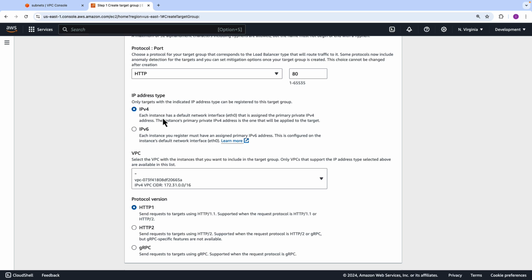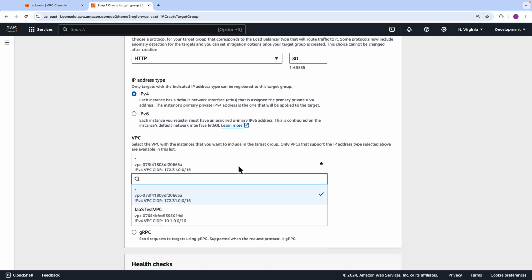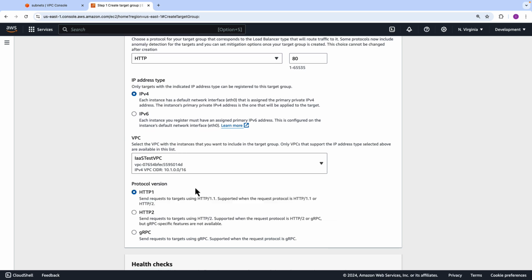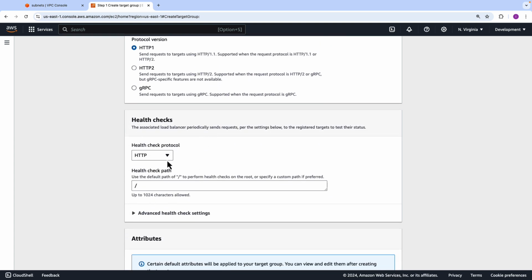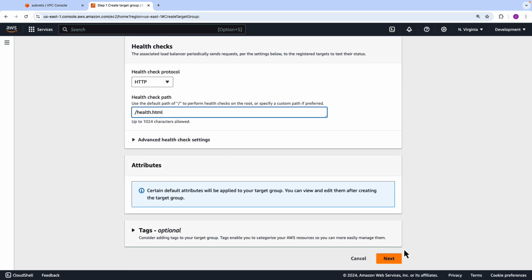The IP address type is IPv4. You need to make sure you put the target group in the right VPC. So that's our IaaS test VPC. Protocol version can stay at HTTP1. That's fine. Health checks. You want to make sure that we are setting the protocol to HTTP. And as part of deploying our EC2 instances, we will be creating something called a health check file. It's a basic HTML file. It's the file that your load balancer is going to check and see if it can get a response from before it determines that this instance is healthy. And the name of the file is health.html. So you want to make sure you put a slash health.html. Scroll further down, click next.